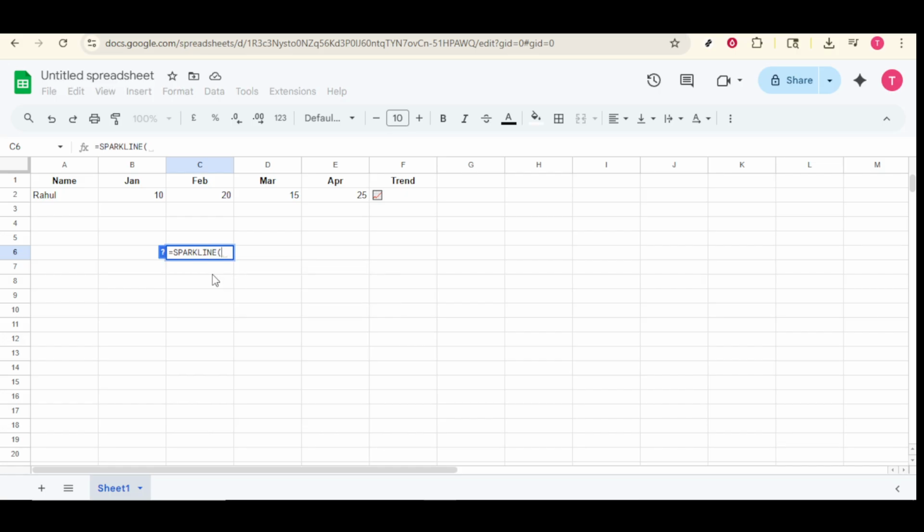That's right, type out =sparkline without the quotes. You'll notice Google Sheets offers functions as you type, which makes the process quick and assures you're using the correct function name. This is absolutely practical, especially if you are already familiar with how formulas work in Google Sheets.